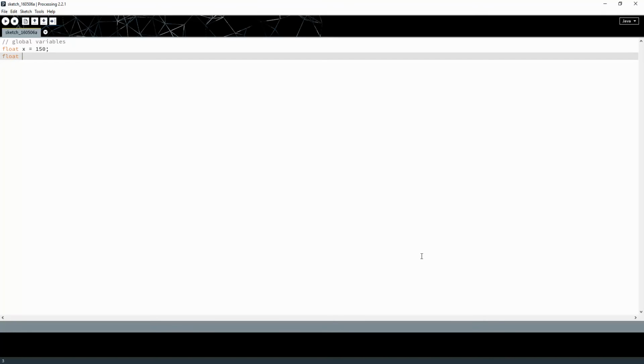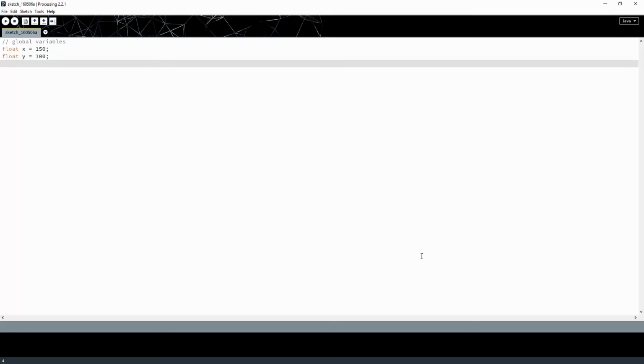Next we will have float y. And the same with the y, it will be the y value of the character. Next we will have the speed, which will also be a float. And we will just, for the time being, make this 2.